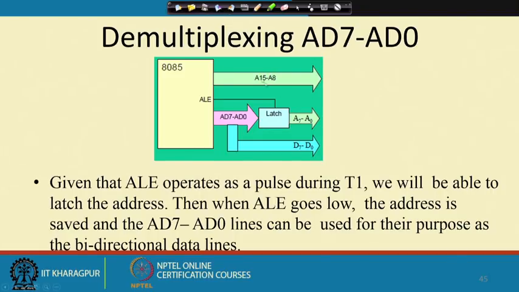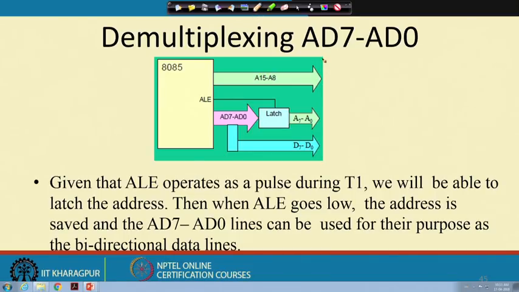So, you see that this side we have got the memory. These are the address lines for the memory, and this is the data line, fine. So, this higher order address bus has A8 to A15, and that is held continually for the entire read or write memory access operation.